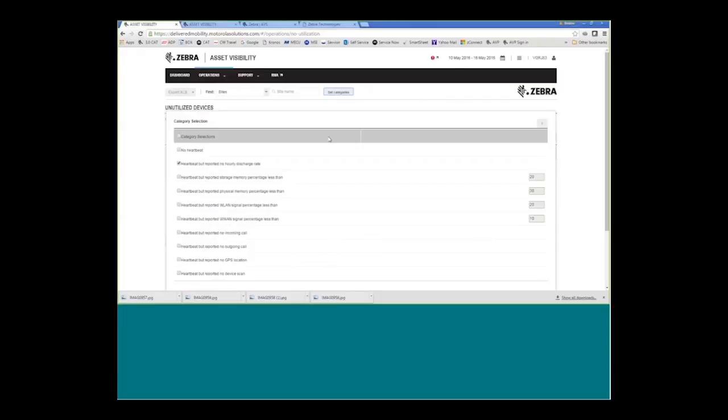In this particular case, we're saying that the devices in the field have a heartbeat, which means they're connected to the MDM tool or they're reporting data, but we're not detecting any type of hourly discharge rate. Well, that probably means that those devices are sitting on a charger somewhere, equals not being utilized.